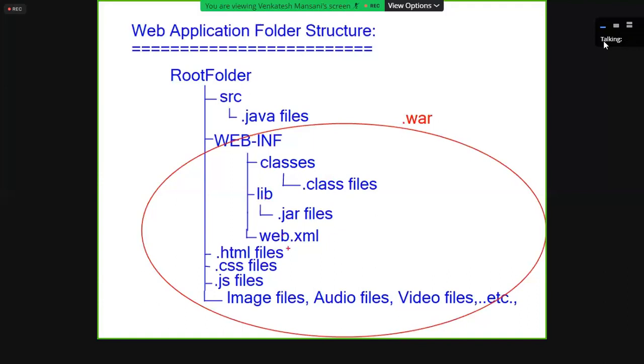Configuration is done with XML. What is XML? Why XML? You will see further. Your project may require HTML, CSS, JavaScript, and you can place all of those here. Image files, audio files, video files will all be here. This totally we have to make into a bundle. That is the WAR file.